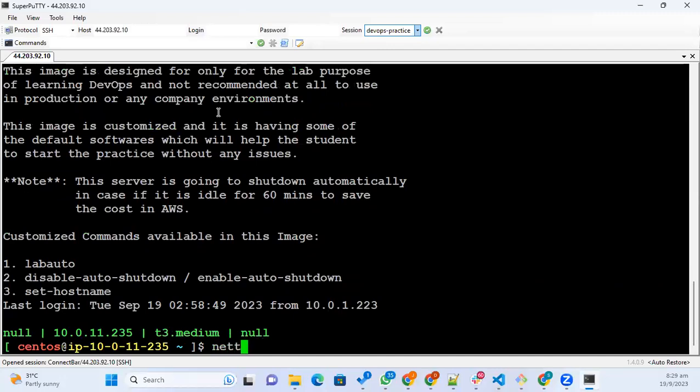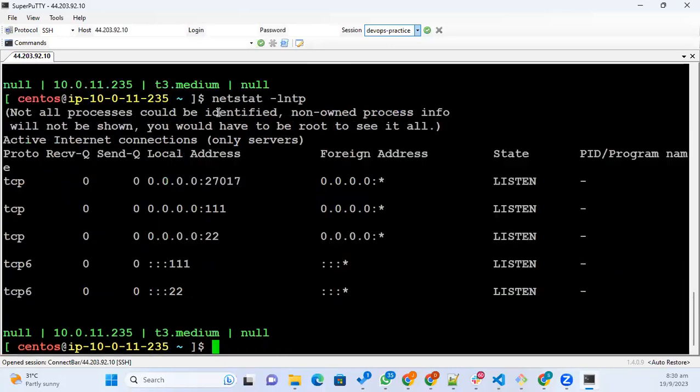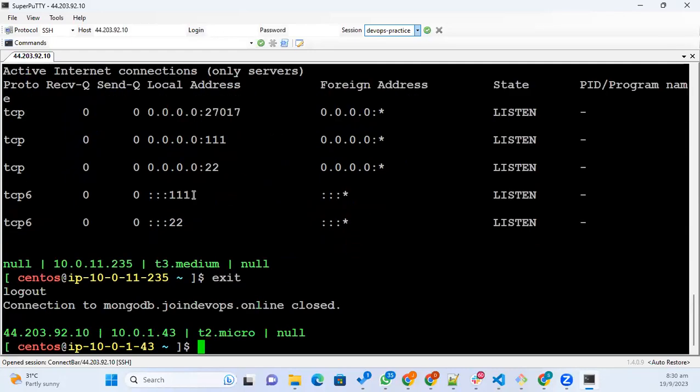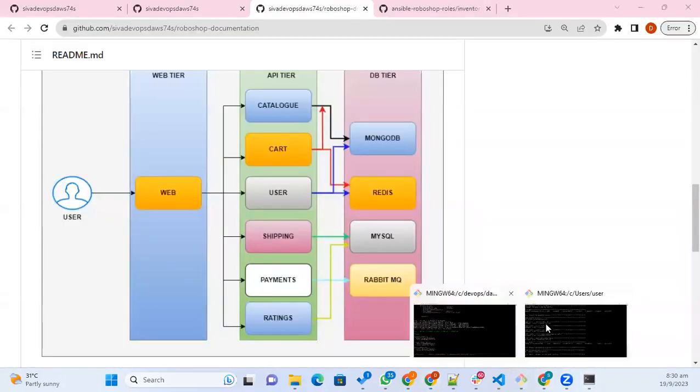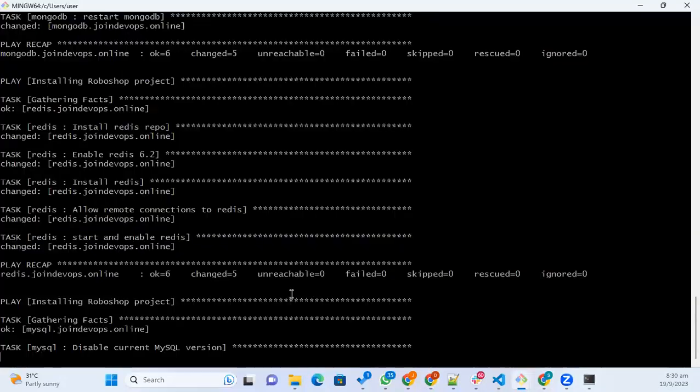So you can check netstat -lntp. Now you can see MongoDB is already installed and running on this port number. Okay. So it will be happening for the next 10 to 20 minutes, right? So you don't need to do anything.